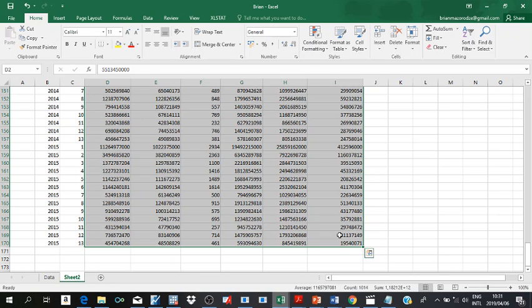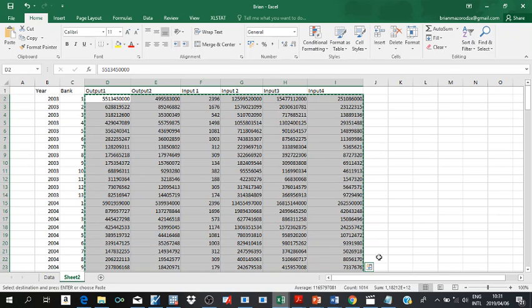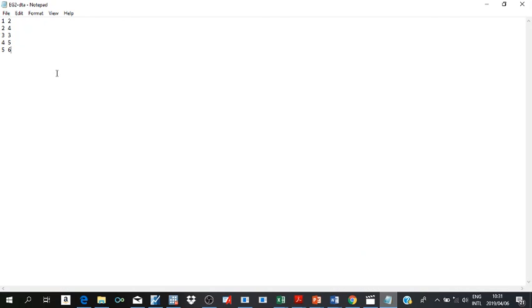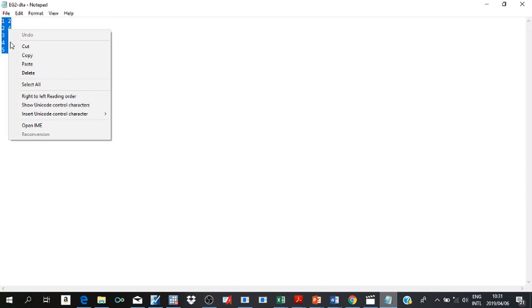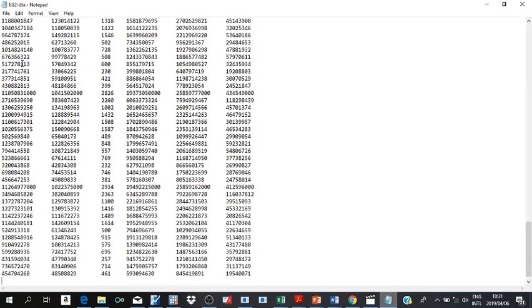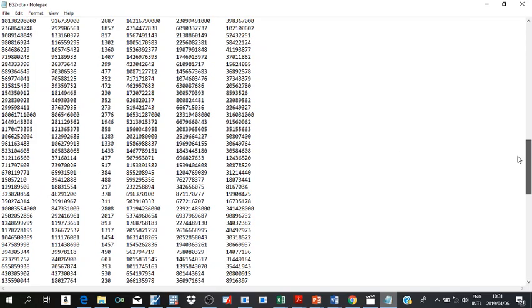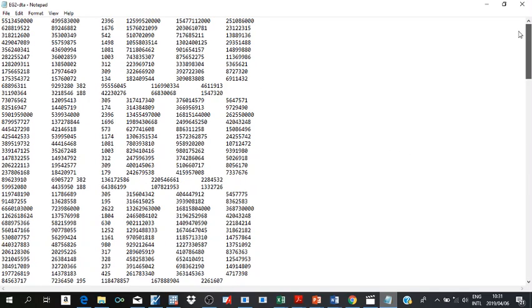So once I've copied, I'll simply go to this notepad, and what I will do is simply paste on top of this one, like that. Now you just need to make sure that your data has been entered correctly. This saves a lot of time.